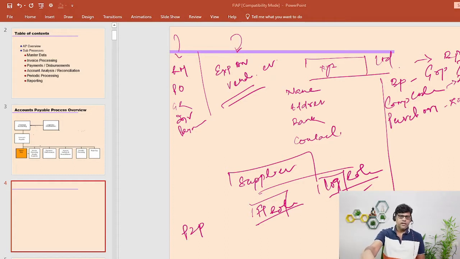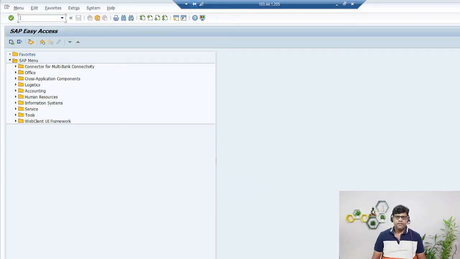So now I will jump into the SAP system, where we are going to create the business partner and we will activate different roles. But first I will create the business partner. Good. So now we are in the S4 system, and now we are going to create a business partner.